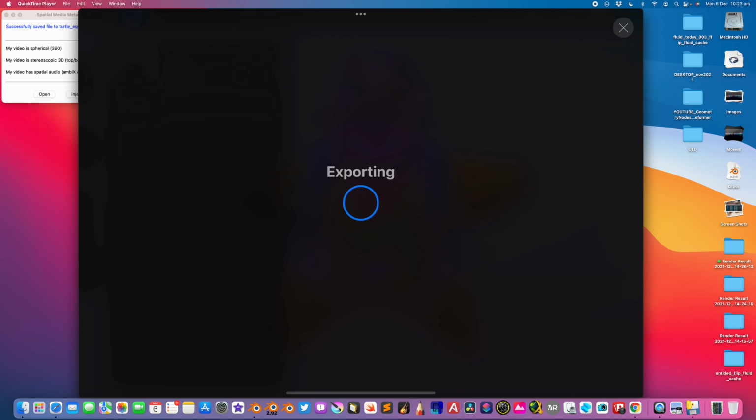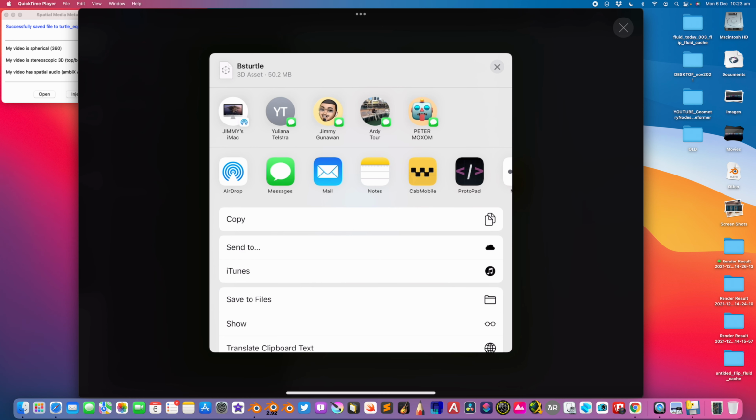Exporting and save it into Files app or just airdrop it. The actual size is around 70 megabyte if I send it to my iMac as USDZ.